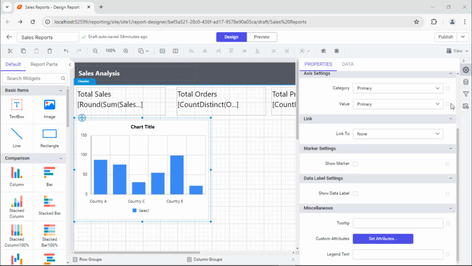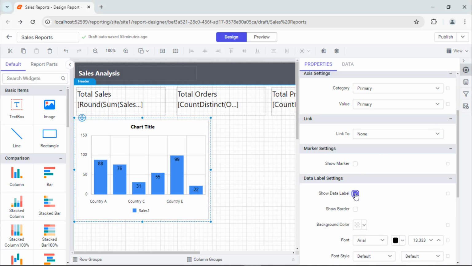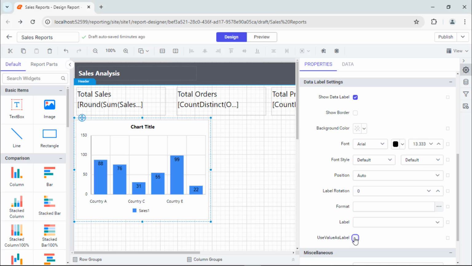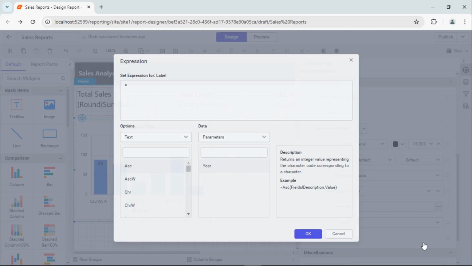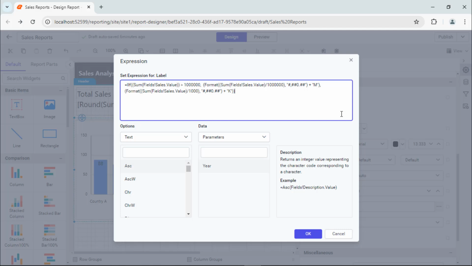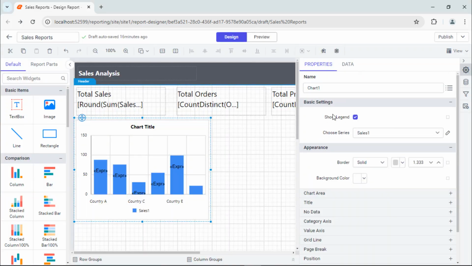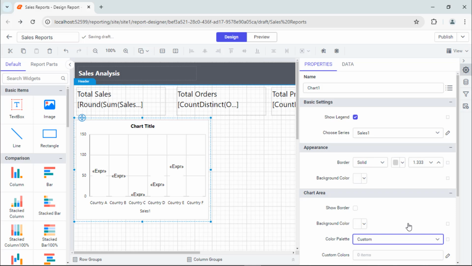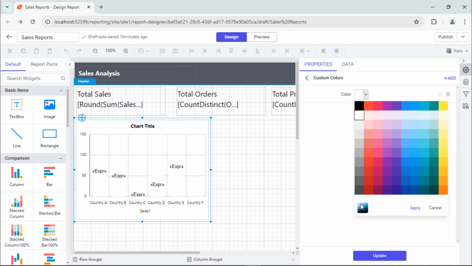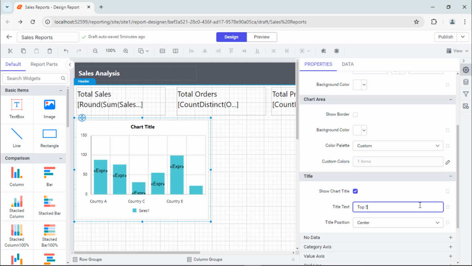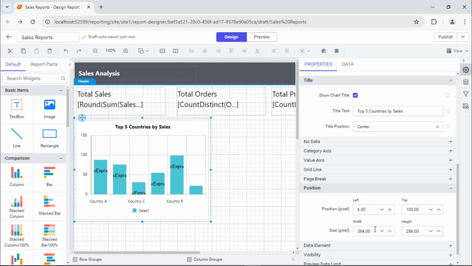I apply some basic formatting to the chart data label settings. And enable the Show Data label. And disable Use Value as label. Next, open the expression dialog in the label property. Add the expression to dynamically display sales values in millions or thousands. And save the expression. Then, I move to the chart area and format the color palette. Changing the custom color, title text, and chart's position.